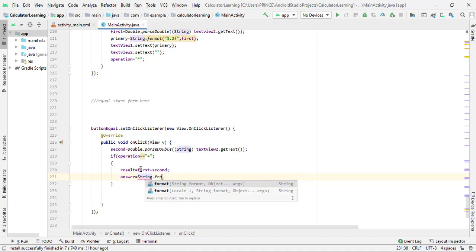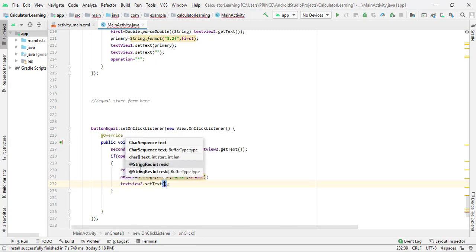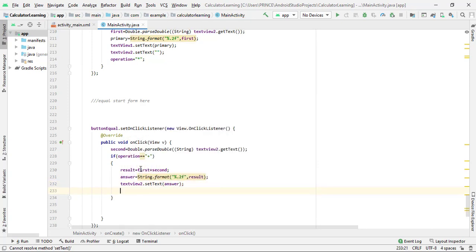So we already declared an answer type variable. Answer equal String.format, and inside double quotes simply type %.2f, then comma and then your variable name. My variable name is result, then semicolon. Now we have to set this answer on our text view. Our main text view is textView2, so textView2.setText and simply pass answer.